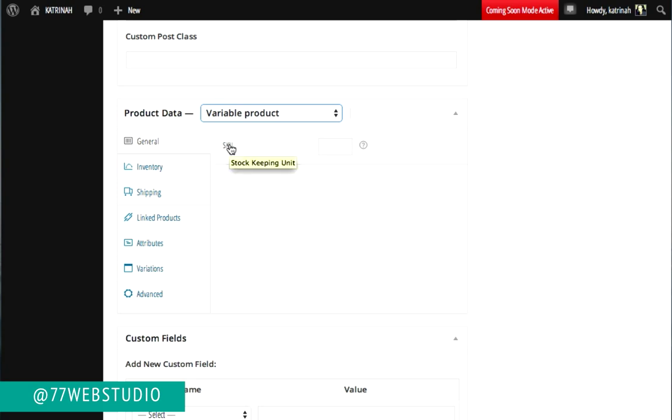SKU stands for stock keeping unit. You can read more about it by hovering over this question mark right here, and it says SKU refers to a stock keeping unit, a unique identifier for each distinct product and service that can be purchased. So if you'd like to create stock keeping units or SKUs, feel free to do so. I'm going to skip this part. I'm not going to create a SKU for this particular variable product.